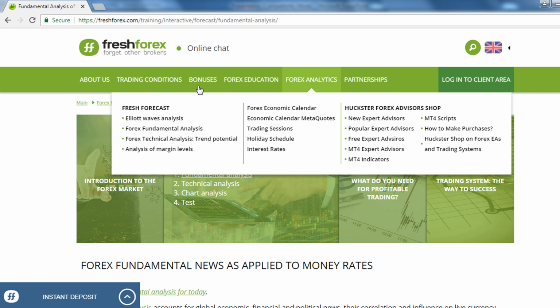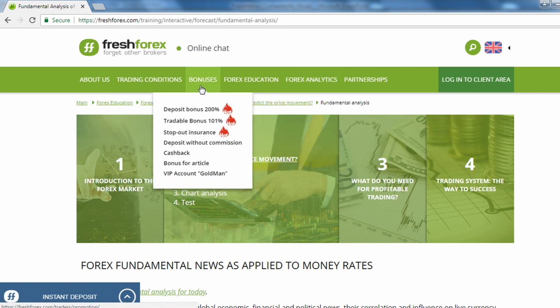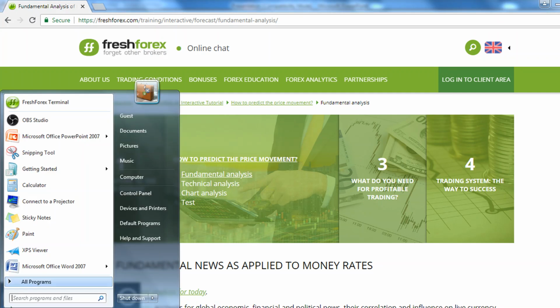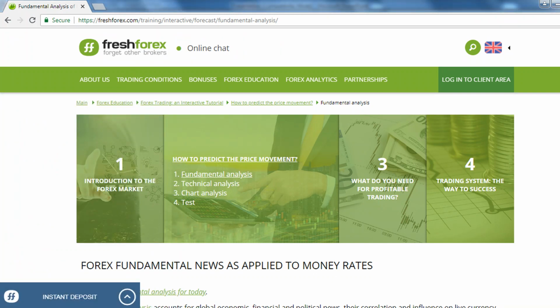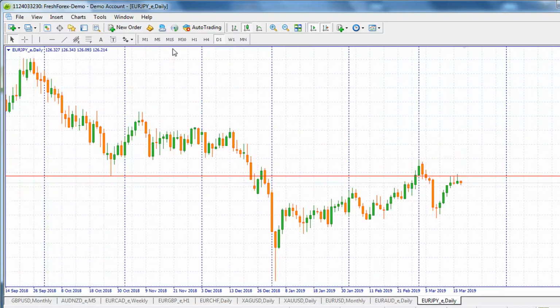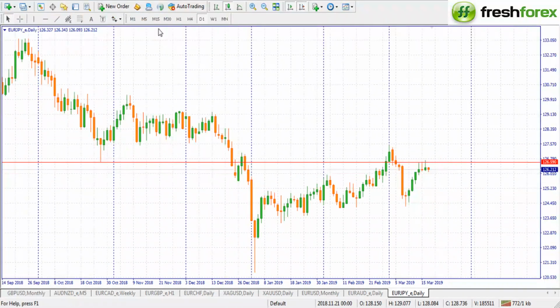So if you already have the FreshForex MT4 downloaded and installed on your computer, you need to come here and click the first one. On my screen it's the first one. It may be the second on your screen, but it should be the first one. After clicking it, you'll be brought to this page here, the one I'm having.